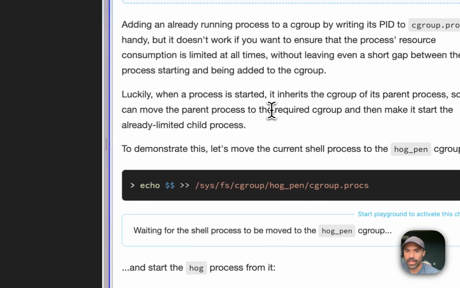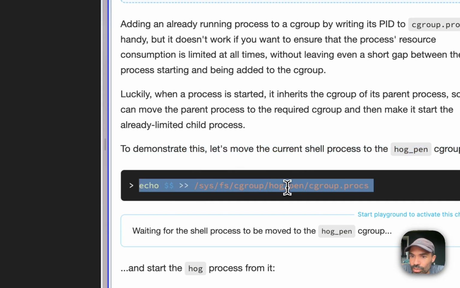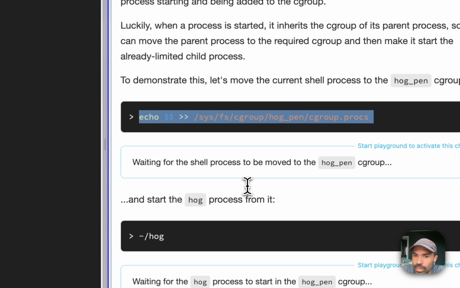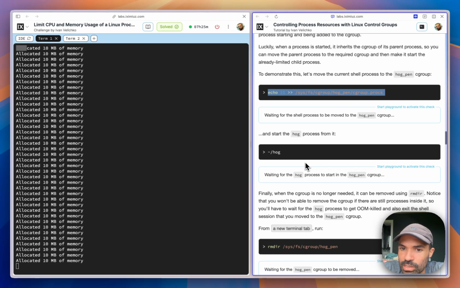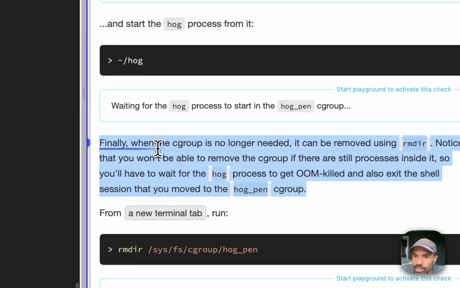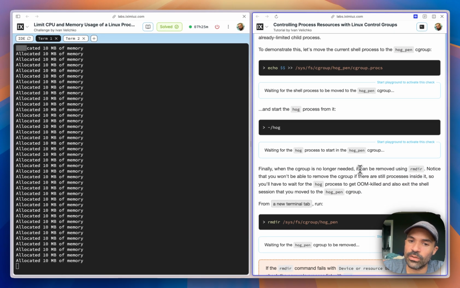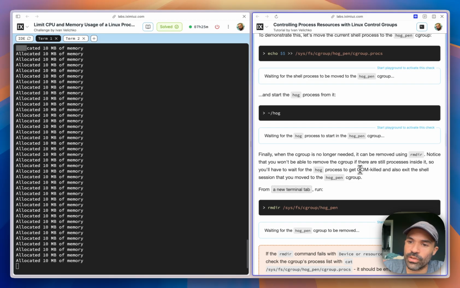Anyways, so what is this doing? Let's move the current shell process into the hog pen C group, and then start the hog process. Finally, when the C group is no longer needed, it can be removed using removedir. Notice that you won't be able to remove the C group if there are still processes inside it. So you have to wait for the hog process to get killed and also exit the shell session that you moved.